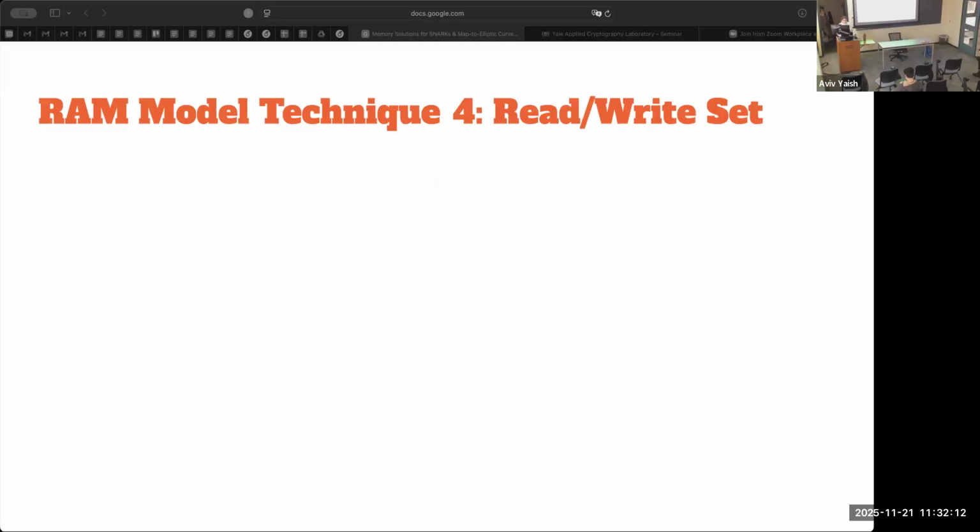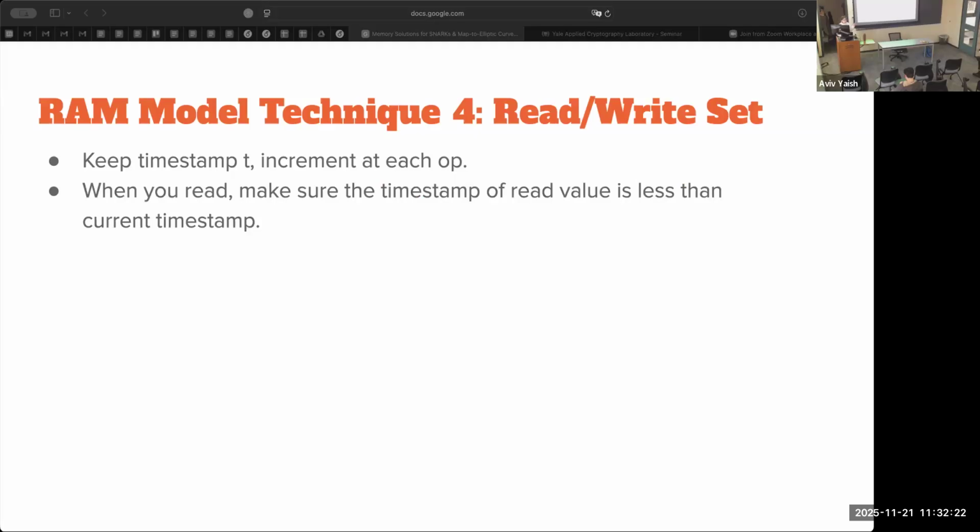Okay, just because I want to make sure we get to the other stuff as well. So again, reminder, you keep a timestamp t and increment it at each write. No, you can increment it at each op. Even at reads, you increment it, right? Because you write it back. So read and write, they come in pairs.